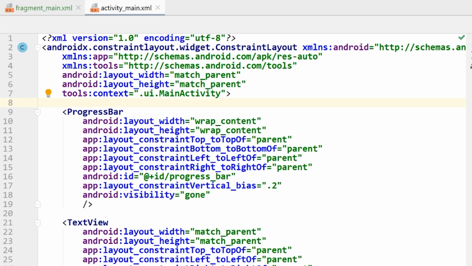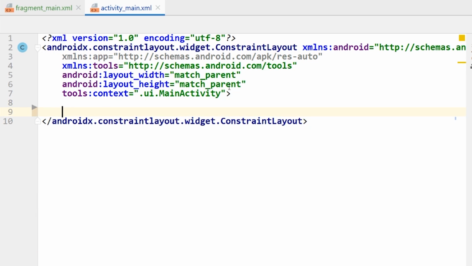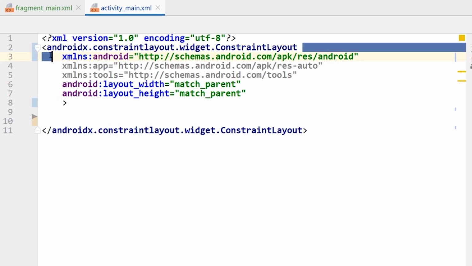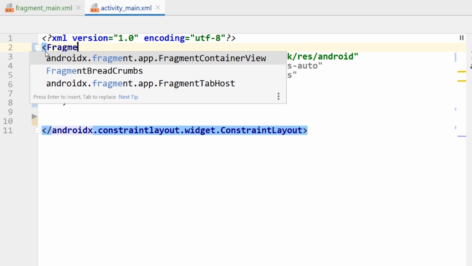Now let's go to activity main and make the required changes. So I'm going to pretty much empty this out. I'm going to delete the progress bar, delete the text view, delete these tools, and I'm going to change this constraint layout to a fragment container view.